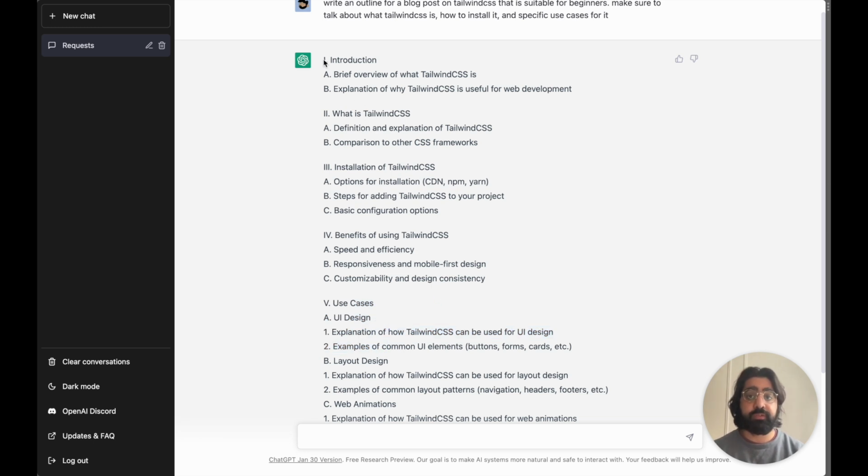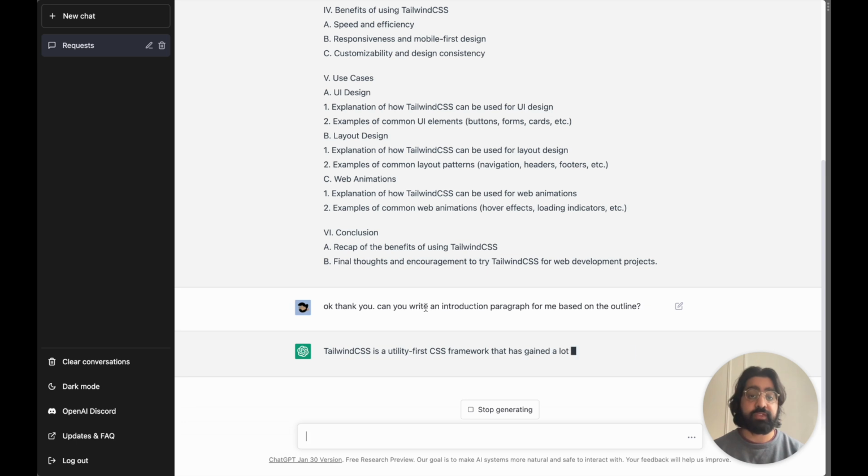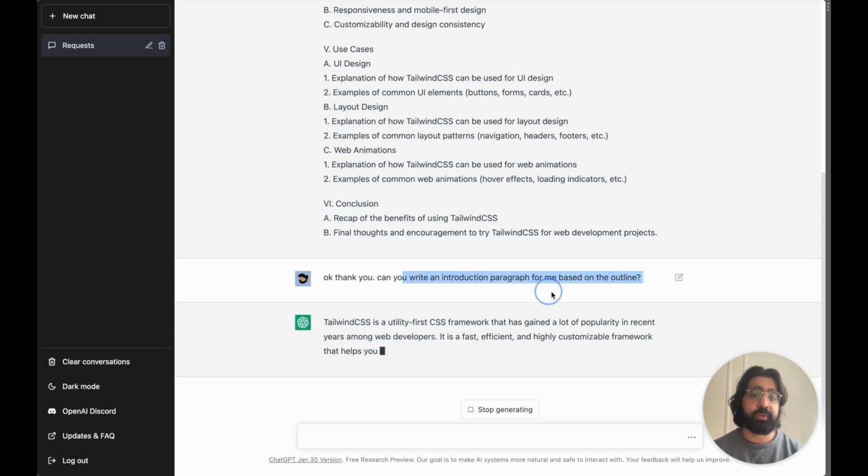So for example, if I wanted to start with the introduction, instead of actually even copying and pasting the introduction, I could just say, okay, this is great. ChatGPT now knows that it gave me this output, and then I could say something like, okay, thank you. Can you write an introduction paragraph for me based on the outline? And so here I've done this, and I'm saying, can you write an introduction paragraph for me based on the outline?